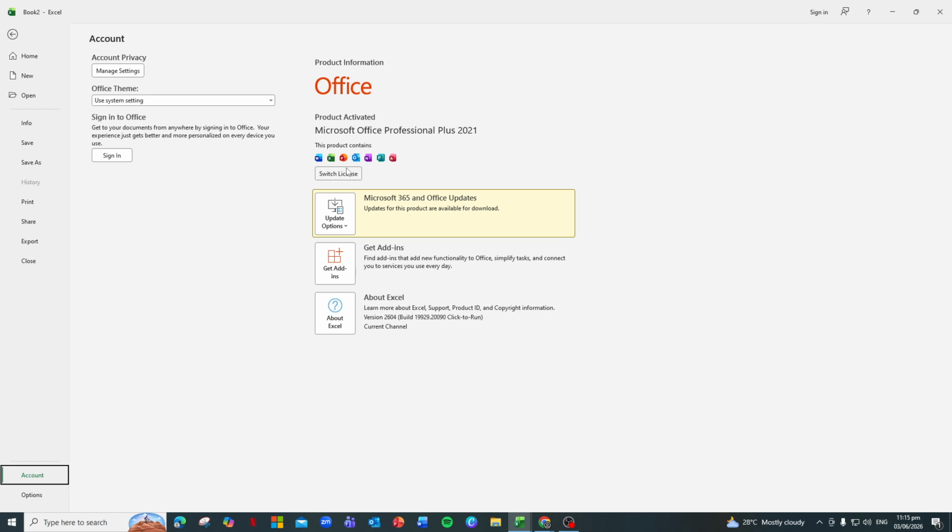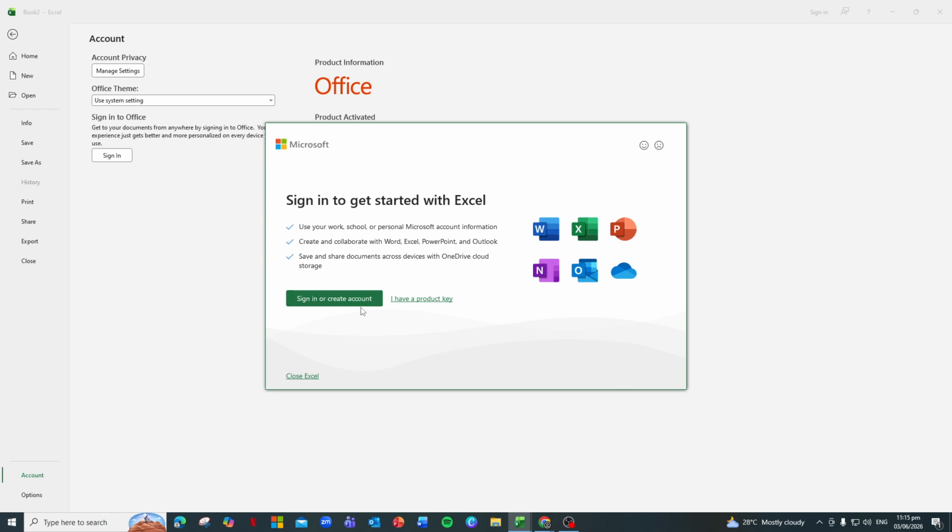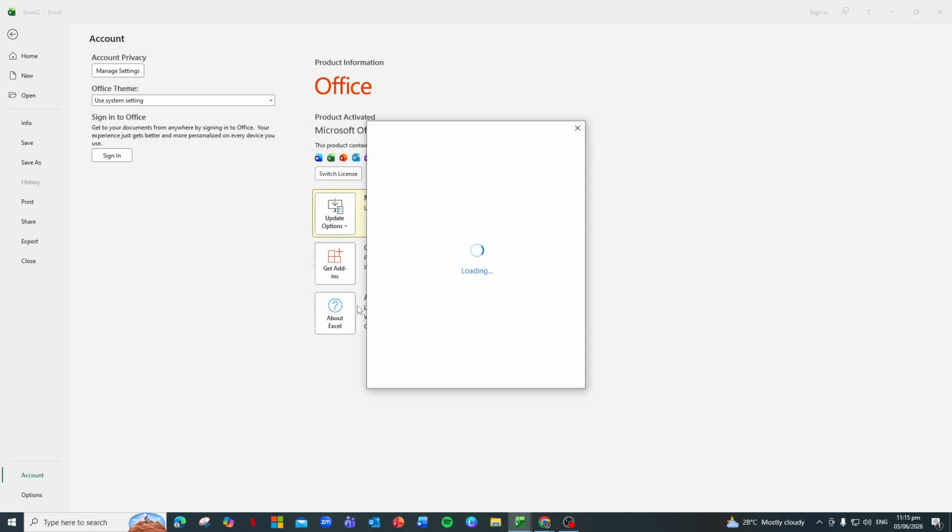When the sign-in window appears, enter the email address associated with your Office purchase or subscription. Make sure this is the same account you used when you originally bought or activated Microsoft 365 or Office. After signing in, Excel will attempt to verify your license online. Give it a few moments to complete this process.